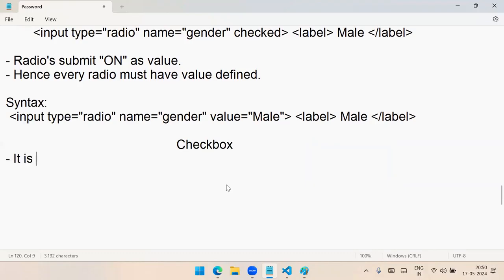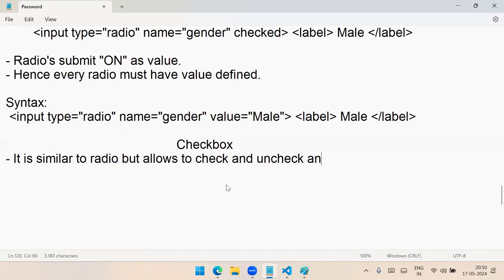It is similar to radio, but allows to check and uncheck any option. And important is it is not affected by mutex mechanism. It is not affected by mutex. That means even if you define same name, it will not be affected by mutex. All checkboxes are independent. You can select more than one. You can select one or more than one.